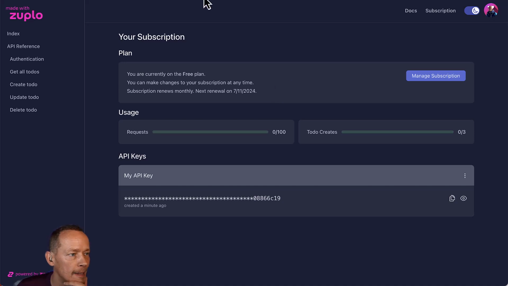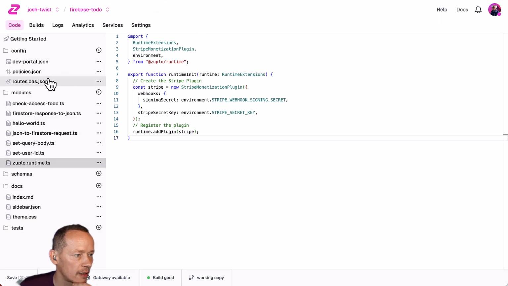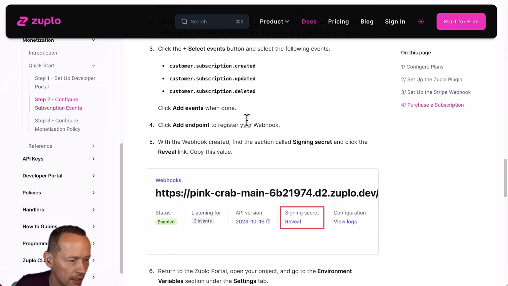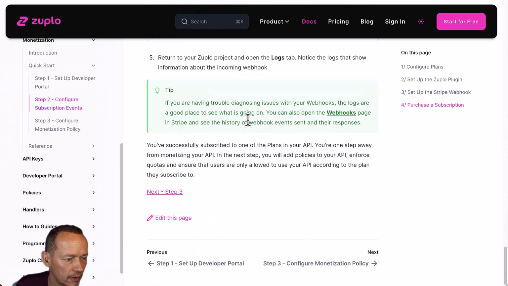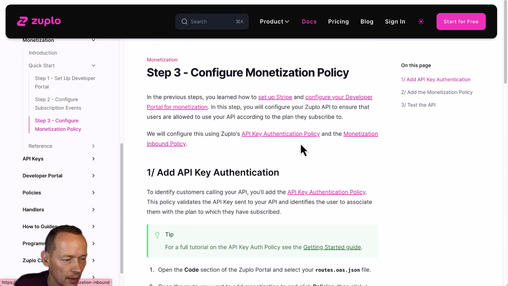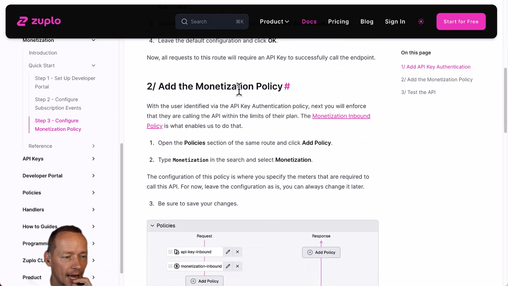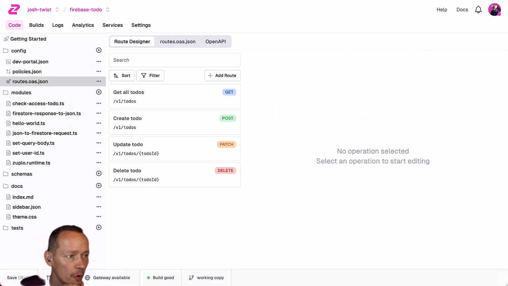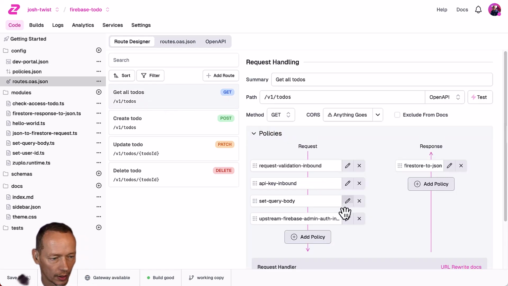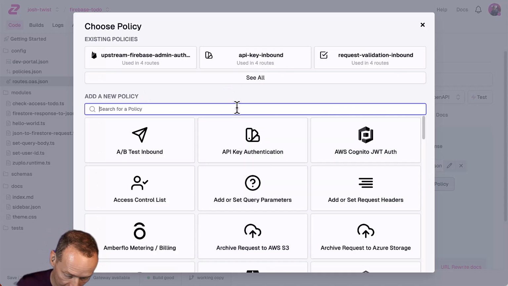And let me pop back here. And let's go and set this up. So it actually has this in phase 3. I think we've done everything in this stage now. So if we go to step 3, add API key authentication. We've already done that. So we're good. We've got that step done. Add the monetization policy. So we come in here. We're going to add the monetization policy.